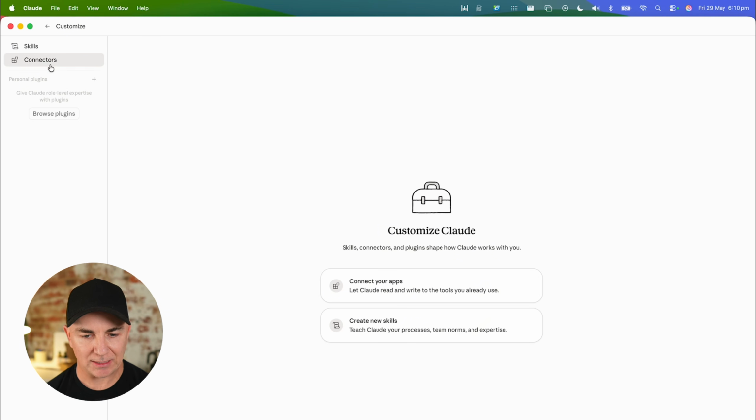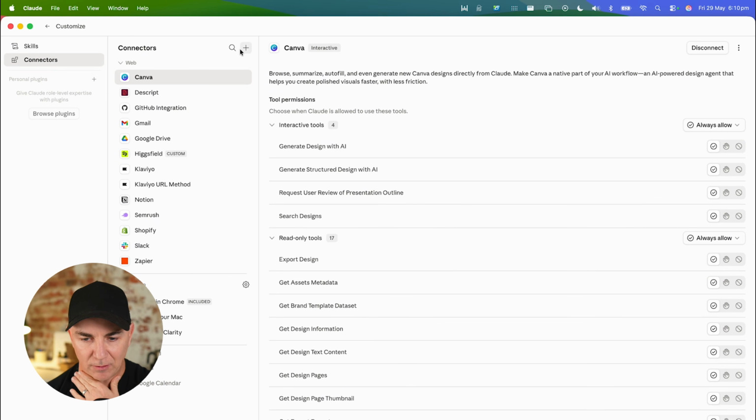What we're going to be doing here is connecting all the tools that we need directly into Claude. And if you're not familiar with Claude connectors, it's basically a way for us to use Claude to talk to major tools. And I'll show you what they are here. So go over and click Connectors on the left here. And I want you to click the plus button here and click Browse Connectors.